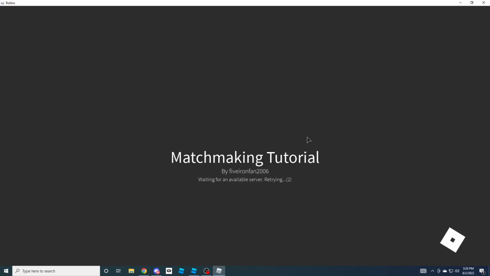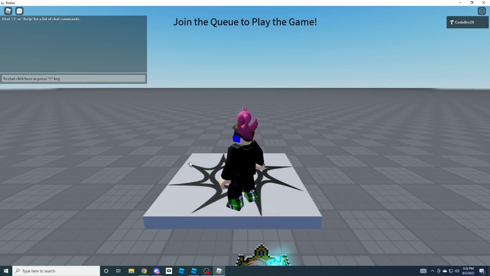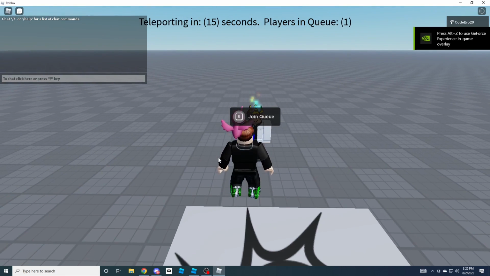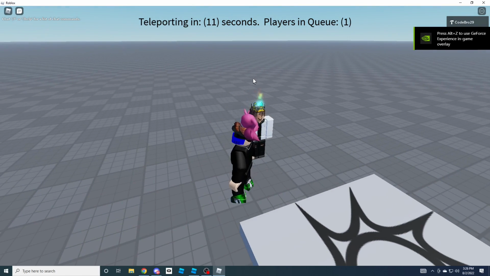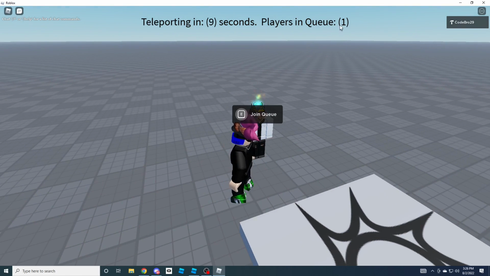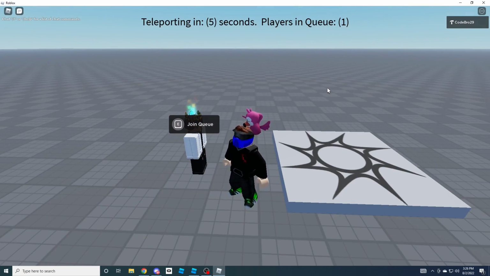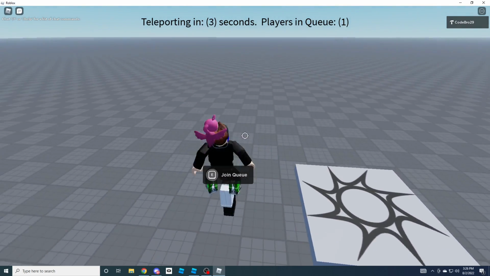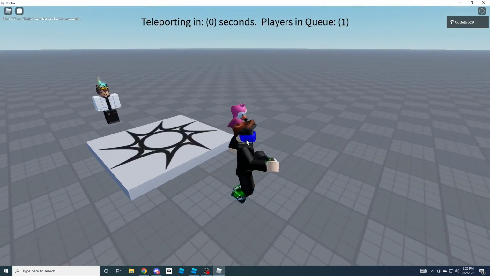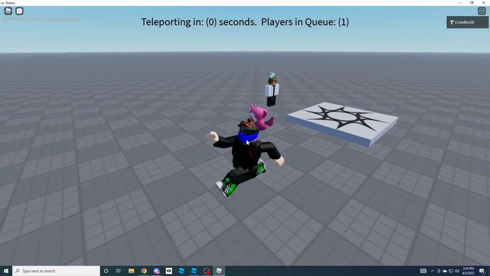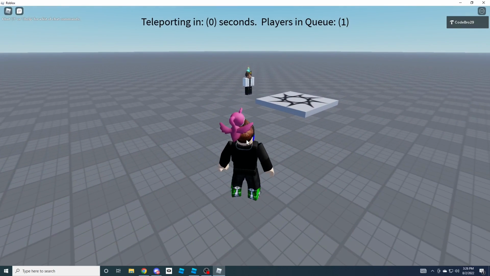We are going to go ahead and play. If we head over here, join the queue, we can see teleporting in 13 seconds, so if we wait, we shouldn't be able to join the queue again. As you can see, the players in the queue still remains at 1. We can't join more than 1 time. So, let's go ahead and wait here. And teleporting in 0 seconds. We should be teleporting any minute now. And if not, we'll go ahead and take a look at the output.